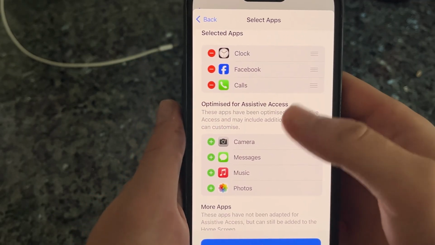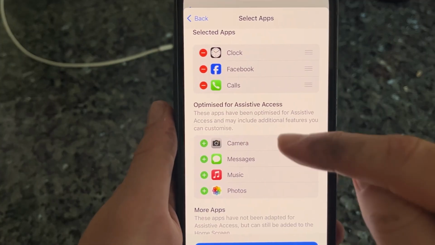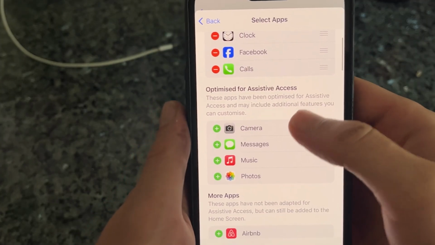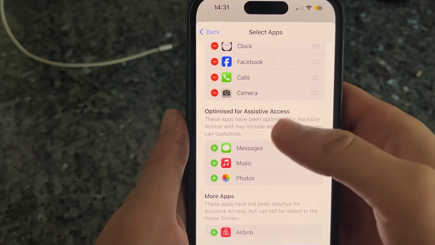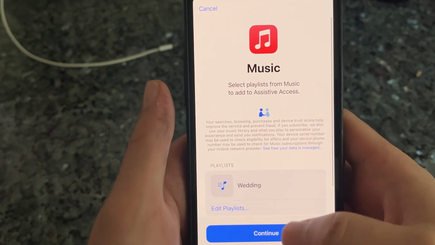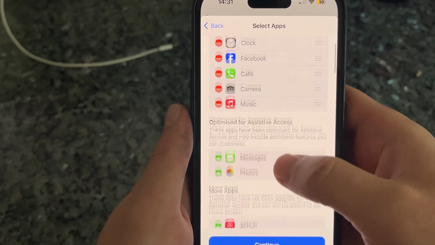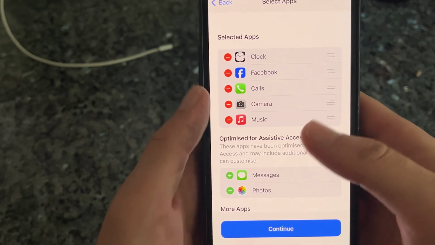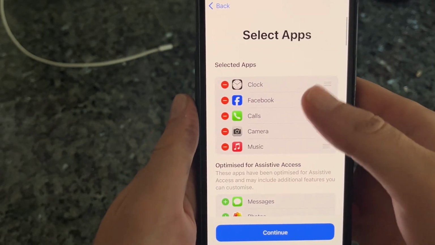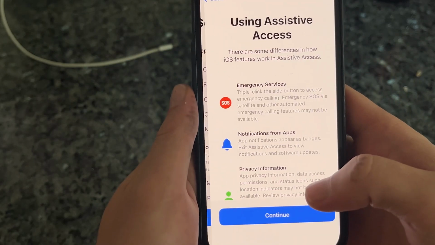So just go ahead and make sure you go through all of these applications, the messages, the camera, music, and also photos if you want these applications added. And just make sure to press the plus symbol next to each of these, and that's going to add it to this selected apps list at the top here. So once you've gone through all these applications and optimized them for how you see fit, then we're just going to press the continue button at the bottom.